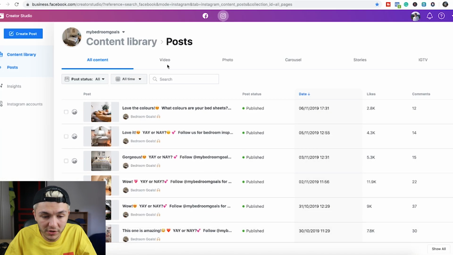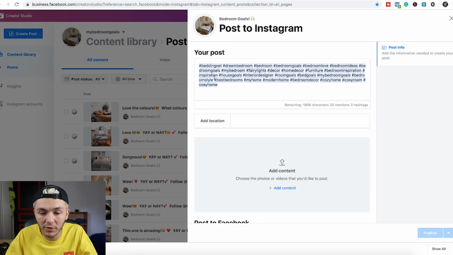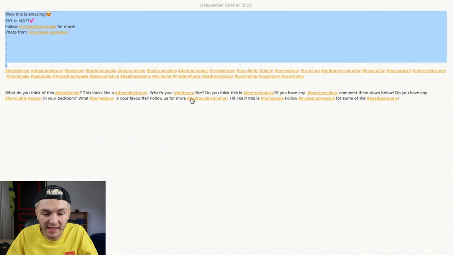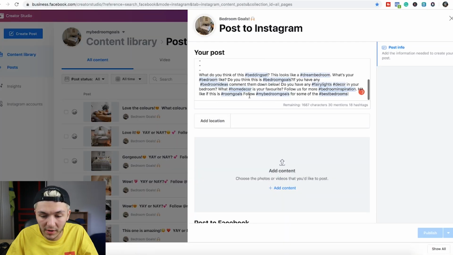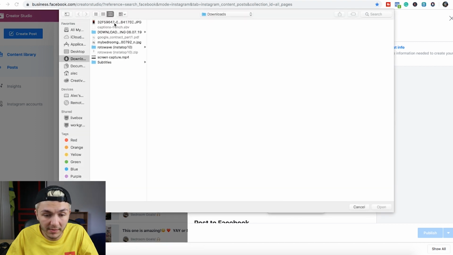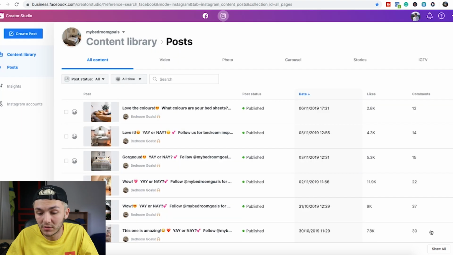So if I just go and create a post, I'm going to go to my Instagram feed. See, this is what I would normally post. It's just a bunch of hashtags. Now, instead of putting a big chunk of hashtags at the end, I'm just going to copy and paste this paragraph to the end of my post, and then I'm just going to add the content from file upload from my laptop, open it up, okay, and then I'm just going to hit publish, and there you go, my post is now up with that paragraph with a bunch of hashtags.